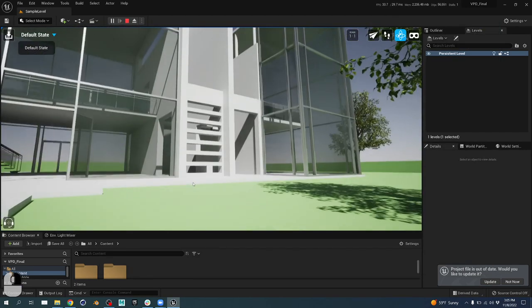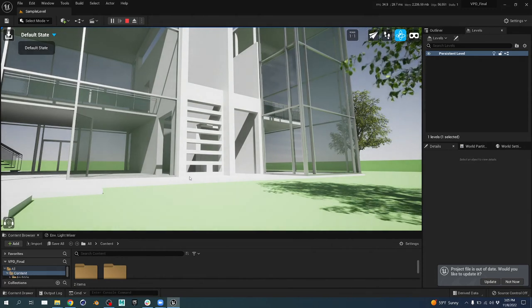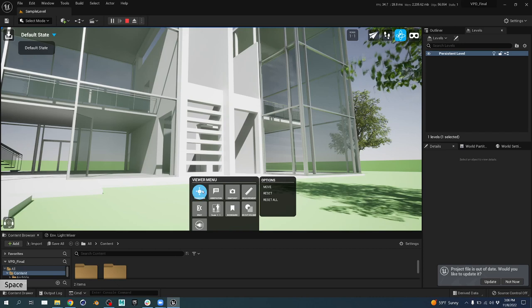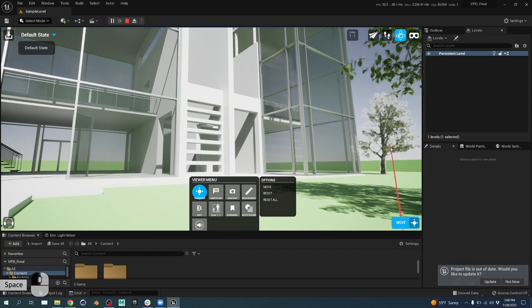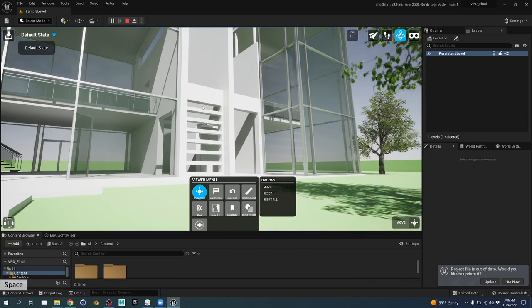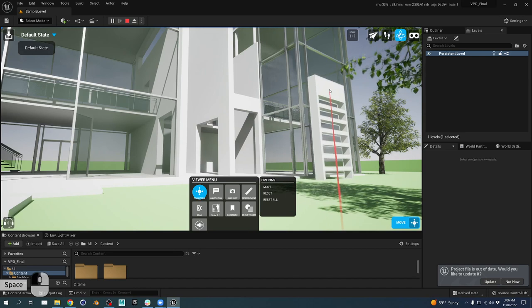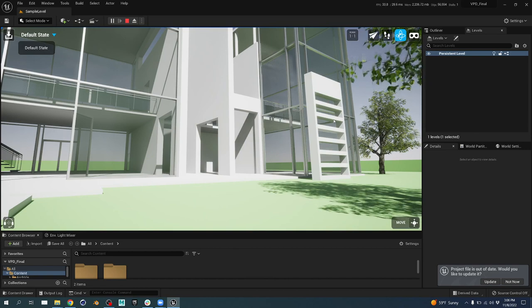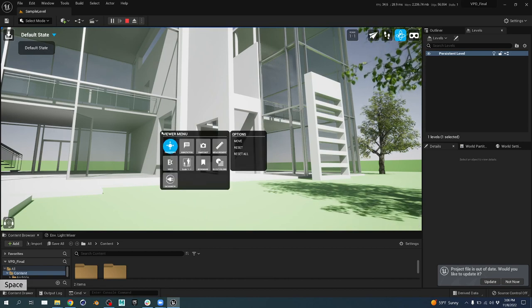Okay, and now when I'm in play, the other thing is spacebar. So spacebar gives me a lot of other features. I have transform, right? I can move things around. I can grab a tree and move it around, right? I can grab a wall, move it. Now, if I hit stop, it'll go back to the way it was before, but I can always save a state if I need to and come back to the saved state, right? So there are other things we could do.